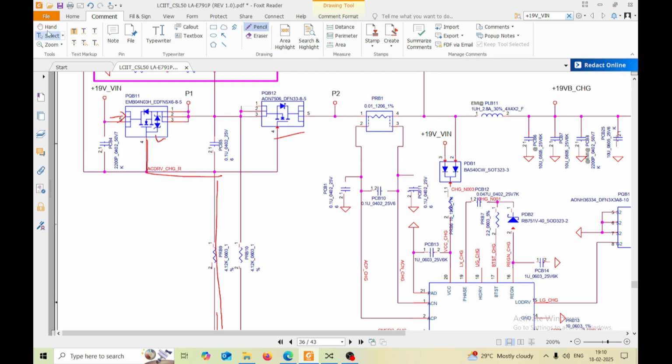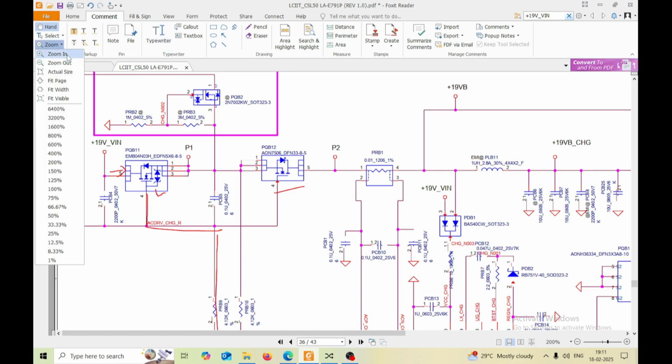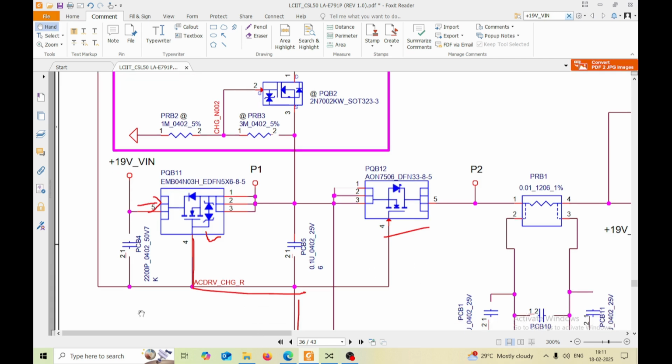The 25 volts will come to both the MOSFETs, because both of the MOSFETs are N channel. The indication of the N channel of this MOSFET is, you can see the diode position is towards the gate, and here also it is towards the gate. Let me zoom it a little bit. You can see the arrow position is towards the gate. Here also it is towards the gate, and if you check the number, it is AON 7506. The last number is 6. Here also it is 4. That means it is N channel.